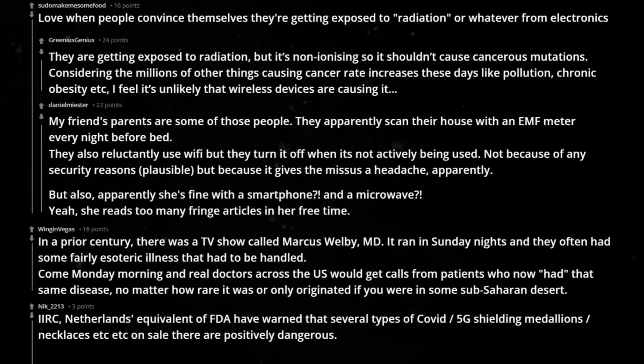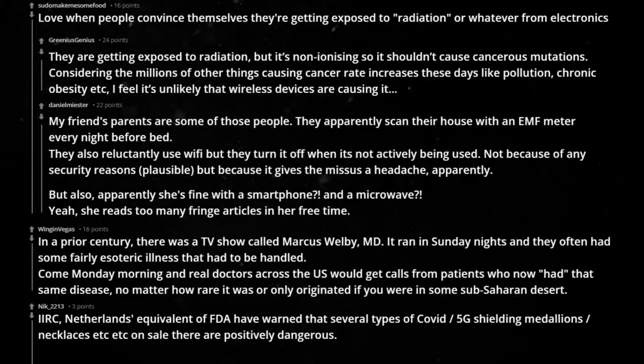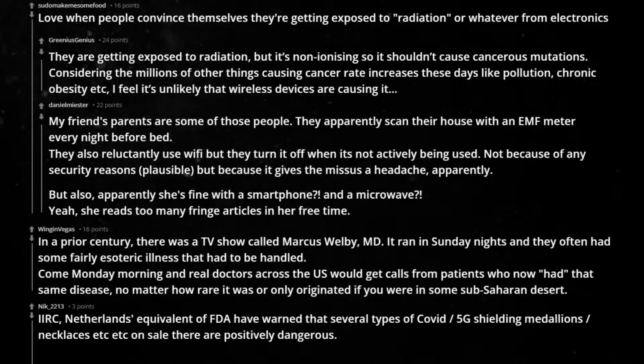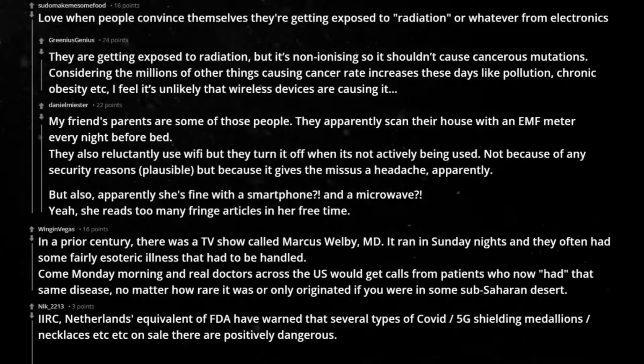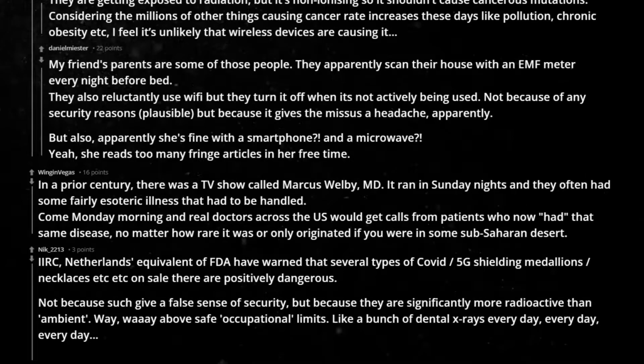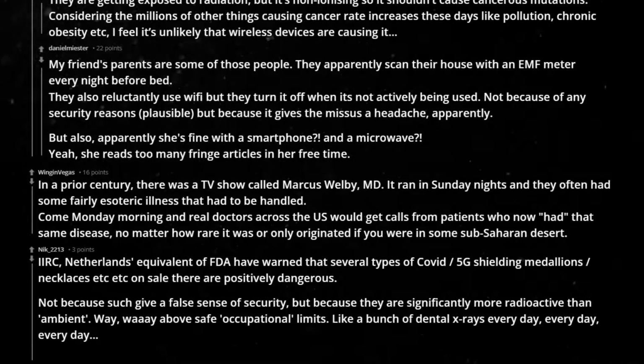IIRC, the Netherlands equivalent of the FDA has warned that several types of COVID/5G shielding medallions/necklaces etc. on sale there are positively dangerous. Not because such give a false sense of security, but because they are significantly more radioactive than ambient. Way above safe occupational limits. Like a bunch of dental x-rays every day.